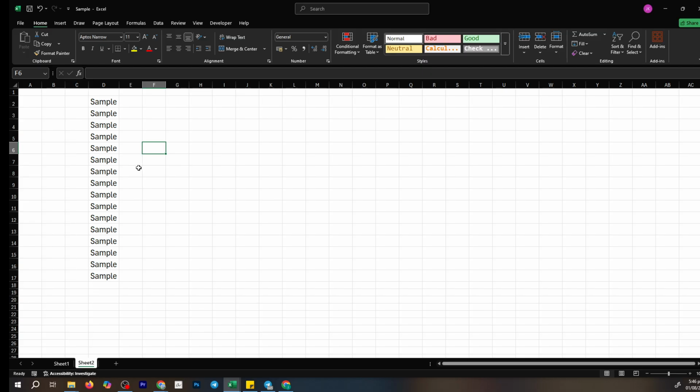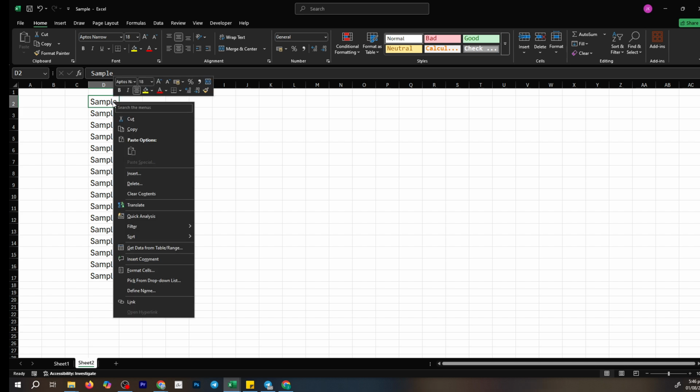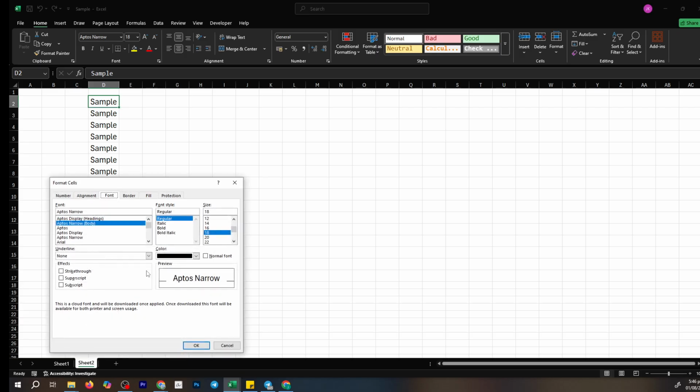So let's get started. First, you'll want to locate and click on the cell that contains the text you want to modify. This is the cell where you plan to apply the strike-through effect. Once the cell is selected, right-click on it. A menu will pop up, and from that menu, you'll want to choose the option that says Format Cells. It's the gateway to a variety of formatting options in Excel.